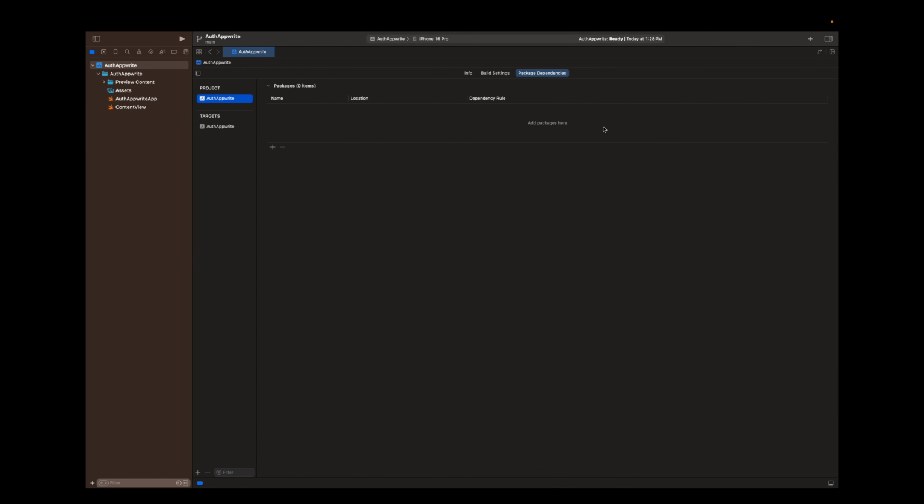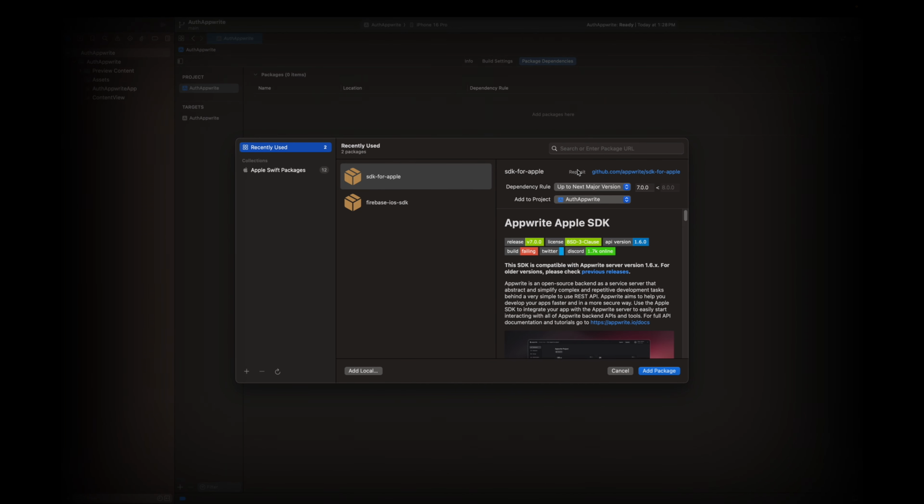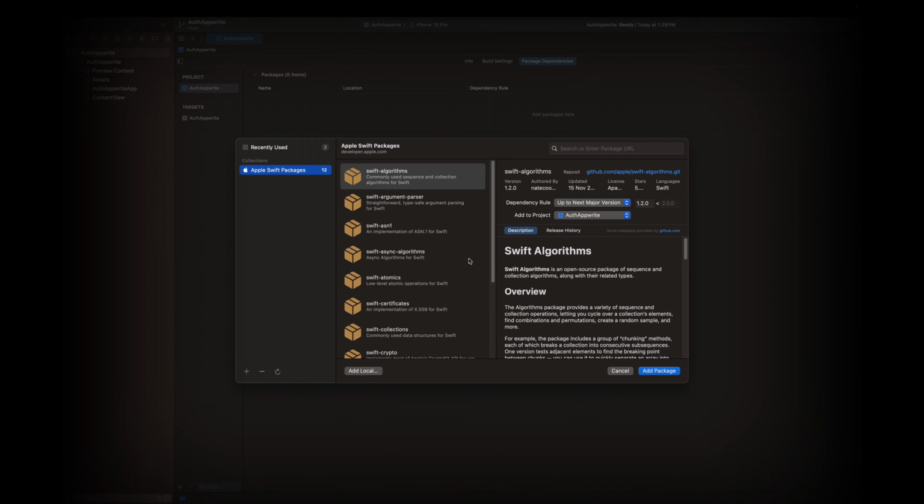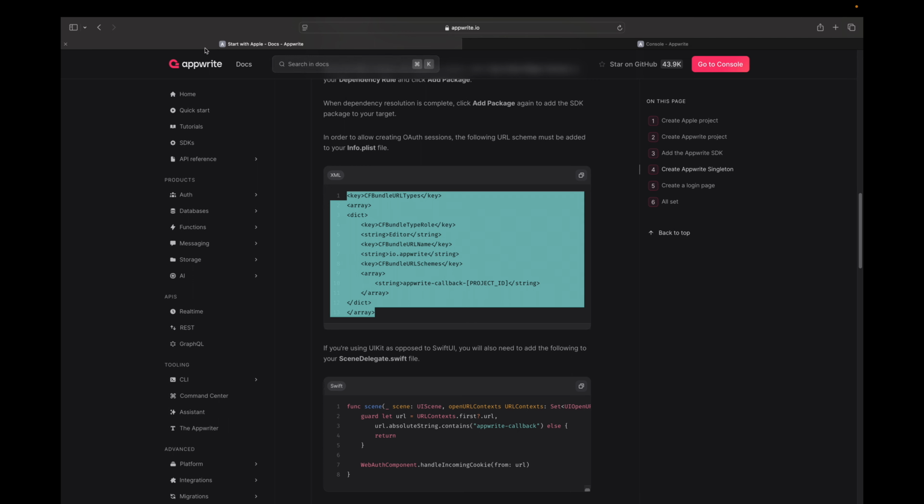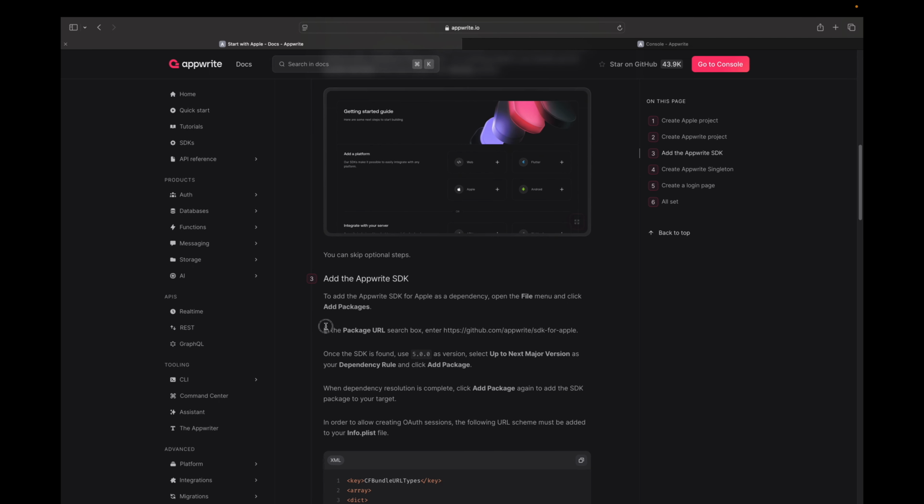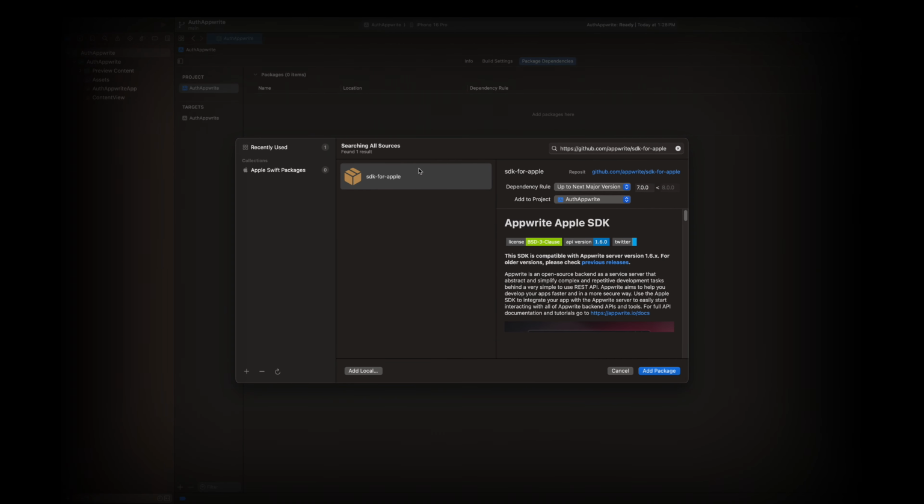Go to the project, package dependencies, plus. Because I have recently used Appwrite in my project, that is the reason why I'm getting the SDK for Apple. But in your scenario there are very few chances, or if you have not used Appwrite recently, you have to search or enter the package URL. How will you get the package URL? Go to Appwrite, start with Appwrite, and here in your package URL section, enter the HTTP to the SDK for Apple. Just paste it here, so you will be able to find that.